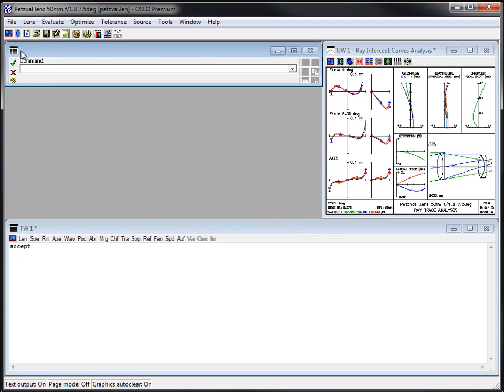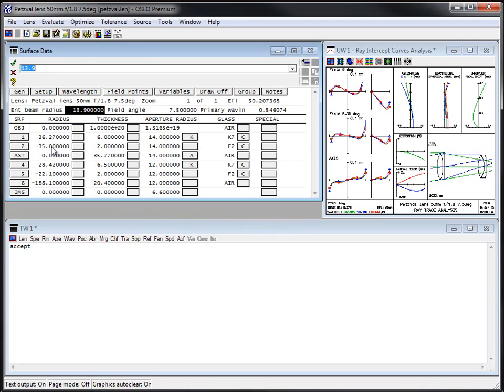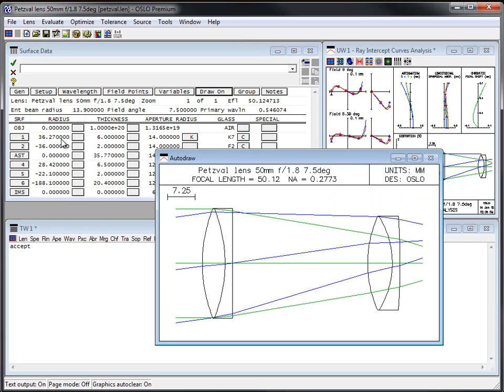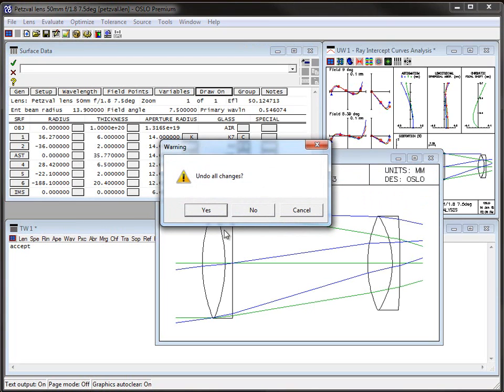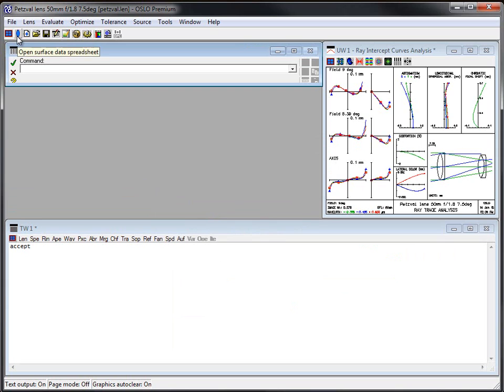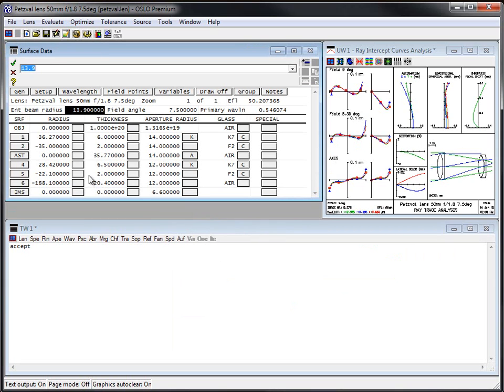So that's what I'm going to do this time. And you can see those changes have been saved. Now let's say I want to make this minus 36 and I want to turn this window back on. I hit the red X. It says undo all changes and I say yes this time. When I go to open that spreadsheet up again, it actually canceled those changes. It didn't actually keep them as changes that I've made.